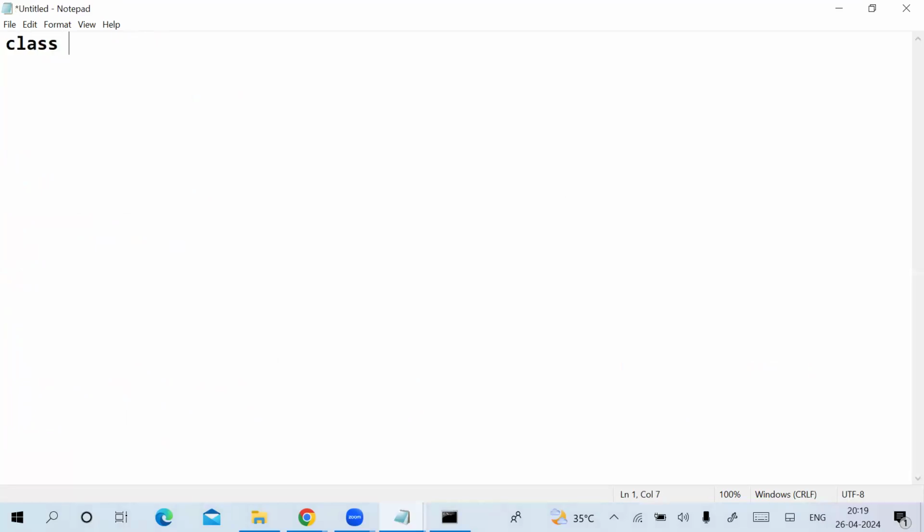Class car. I want to take one variable by name registrationNumber, and this car is abstract. You have to use the keyword abstract for that matter. Abstract class car. Generally keywords we write in small letters, right? Now I want to go with a constructor, a parameterized constructor.